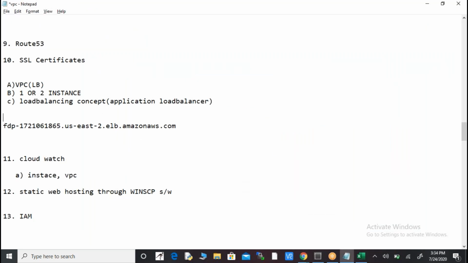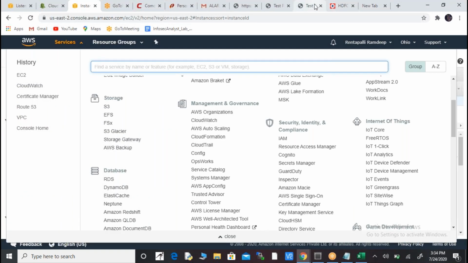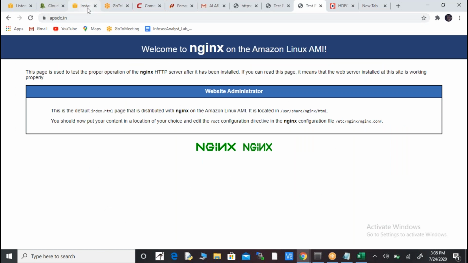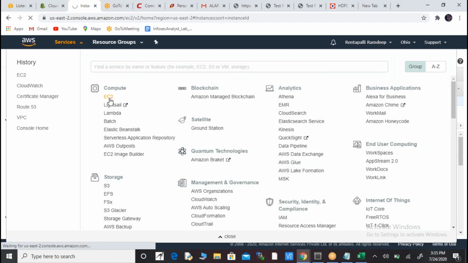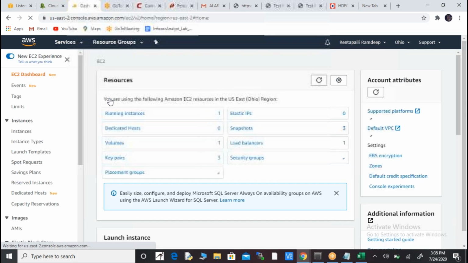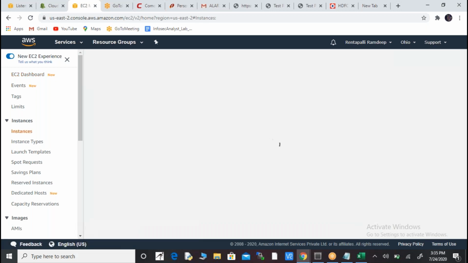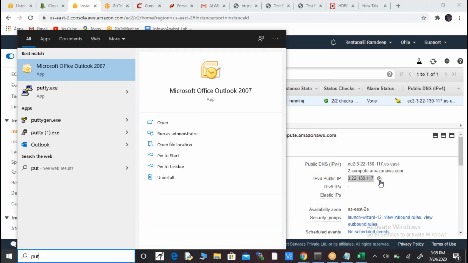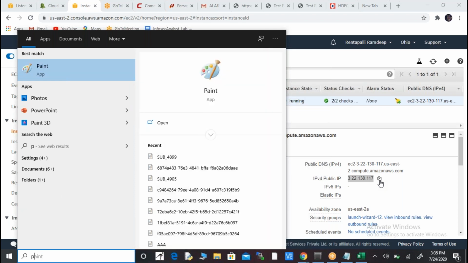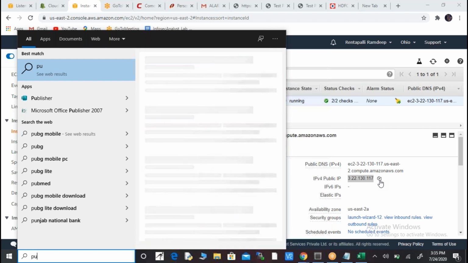So SSL is done and CloudWatch is done. The next one, number 12, is static web hosting through WinSCP software. Actually this is our static web page, right? Now open your EC2 console. Here one running instance is available. Open that instance in the PuTTY console. So our service name is static web hosting through PuTTY and WinSCP software.